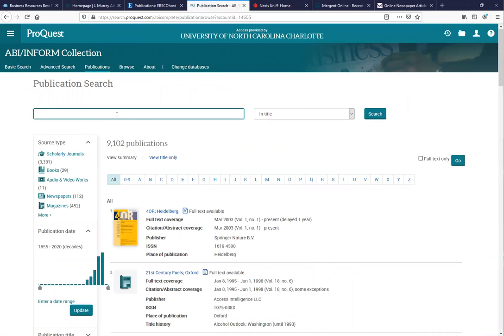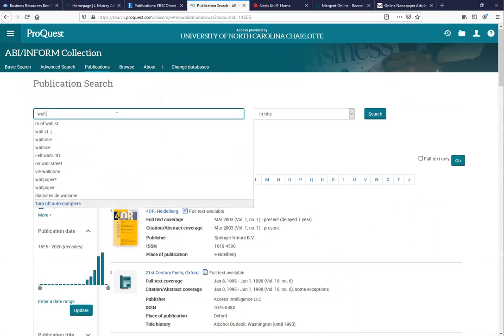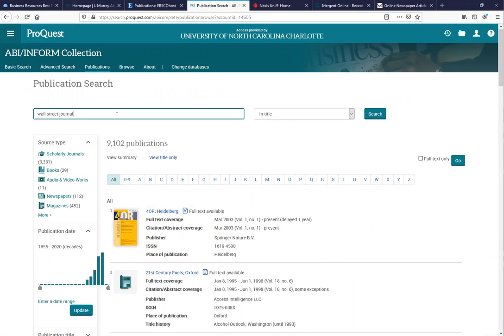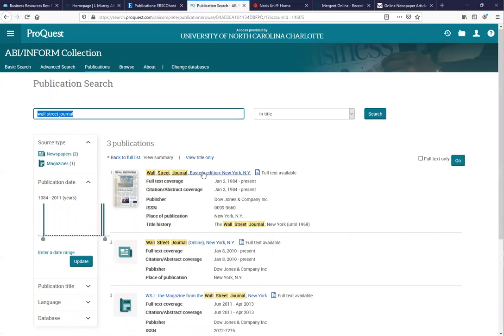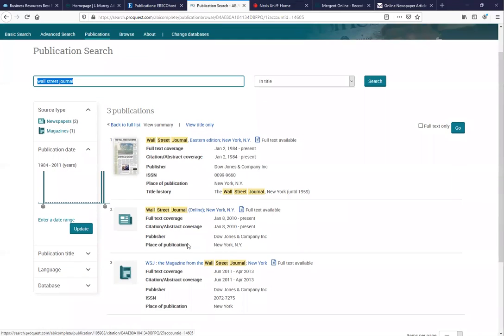One of the great things about ABI Inform is I do know off the top of my head that we get the Wall Street Journal through ABI Inform. So if I just search for that there, I get a direct link to the newspaper here. This is the print publication. This is the online version. So there are some journals that they only publish online and not in the print publication. And then you even have the magazine that is printed once a week in the Wall Street Journal there.